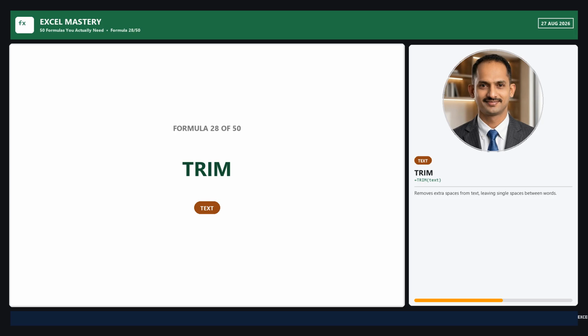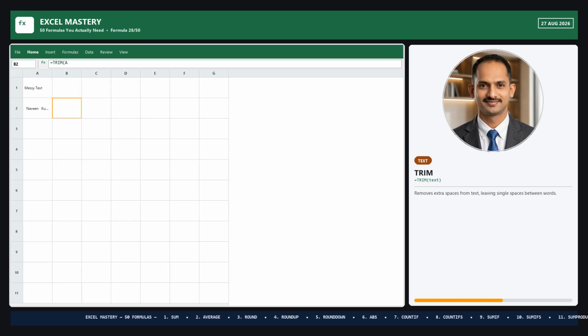Sticking with the same sheet, try TRIM here too. Removes extra spaces from text, leaving single spaces between words. Type =TRIM(A2), and it gives us Naveen Kumar. Removes leading, trailing, and repeated spaces, keeping single spaces.